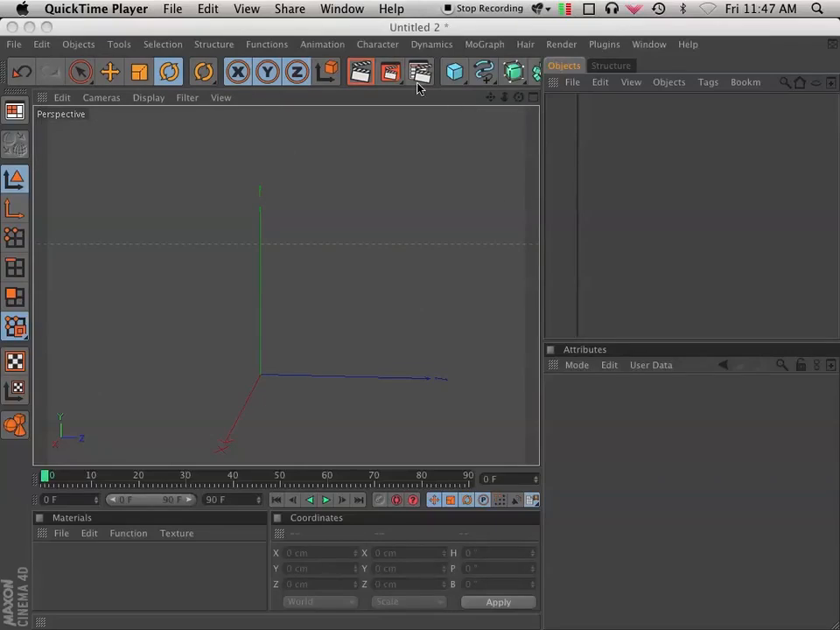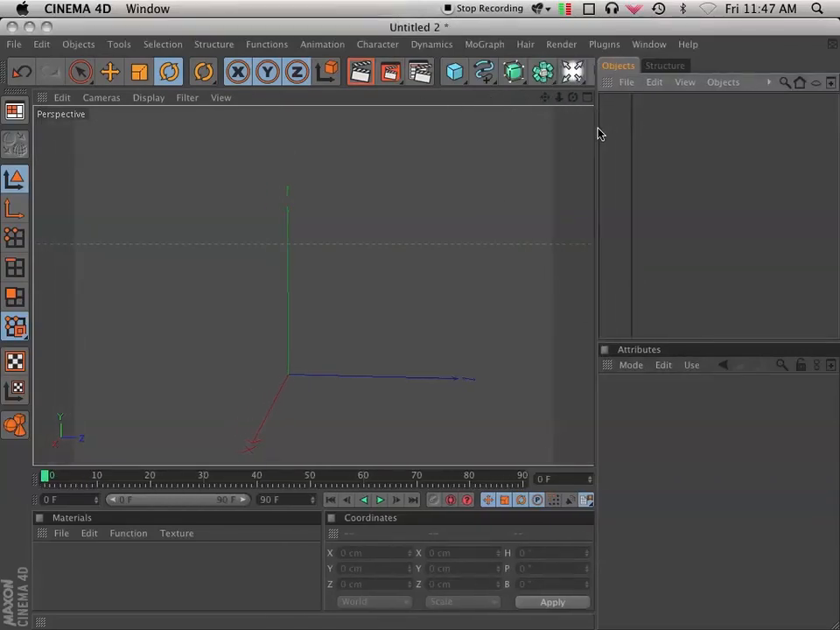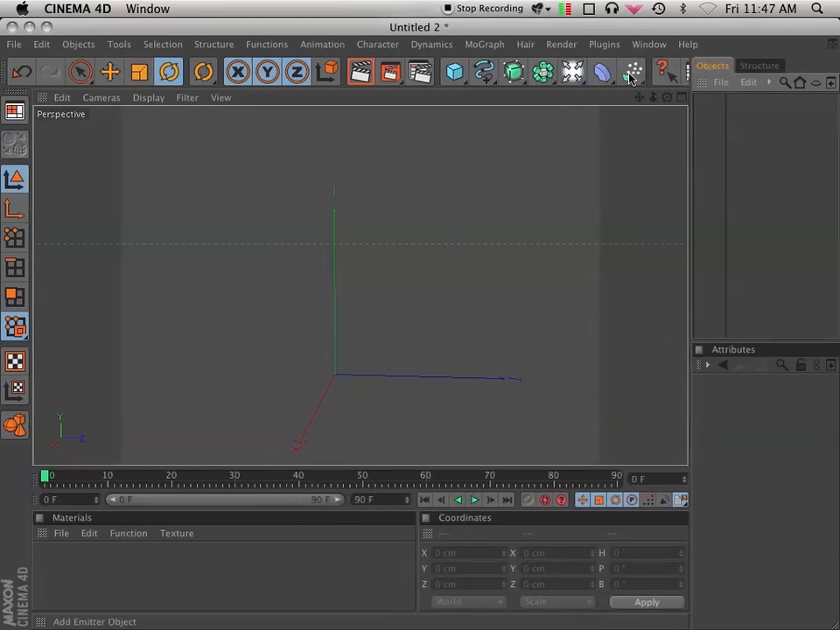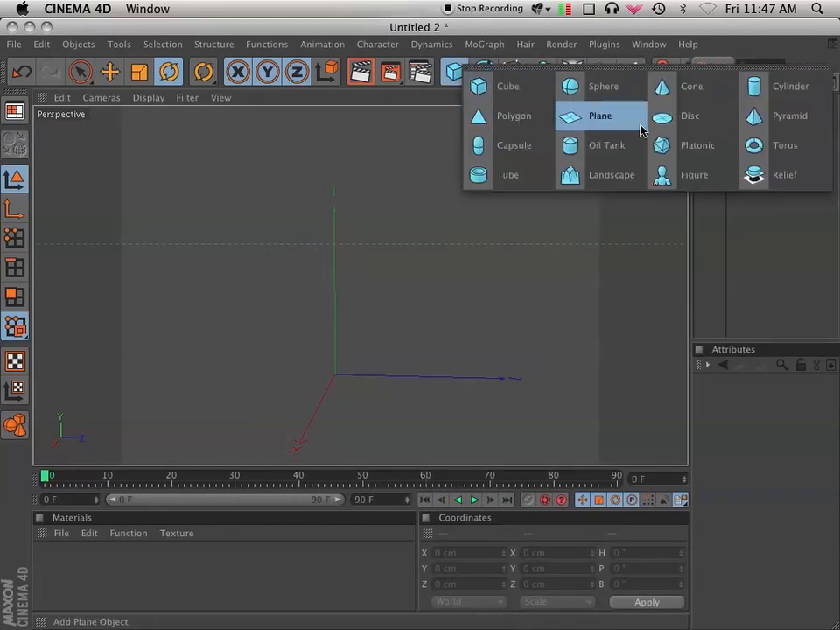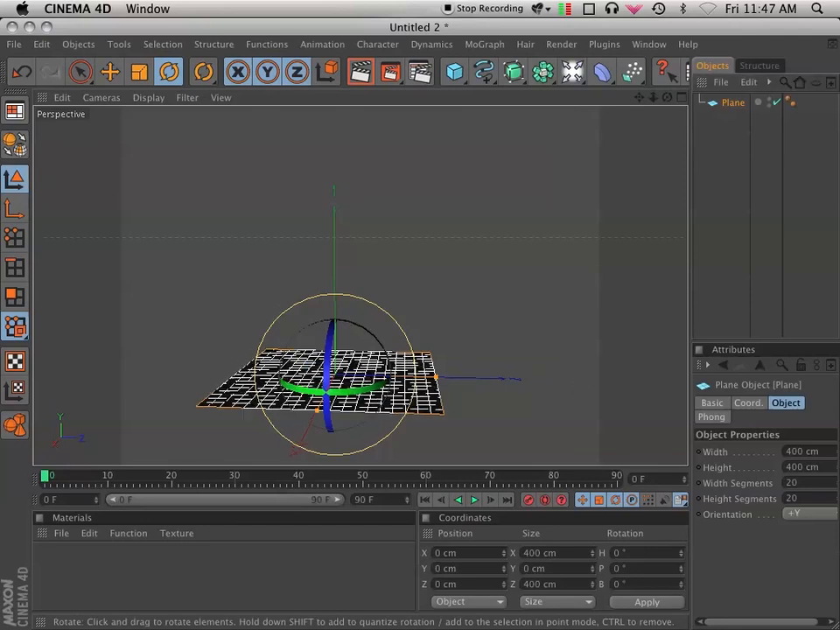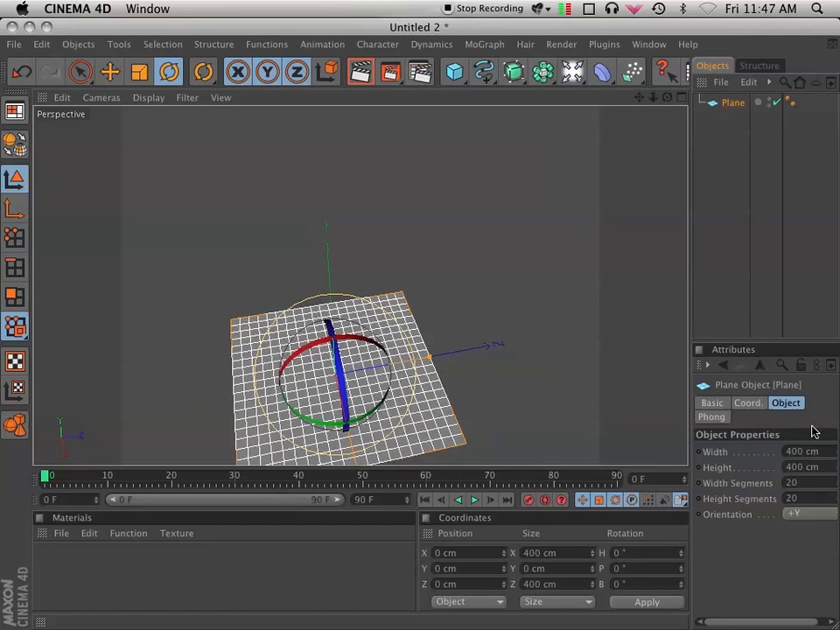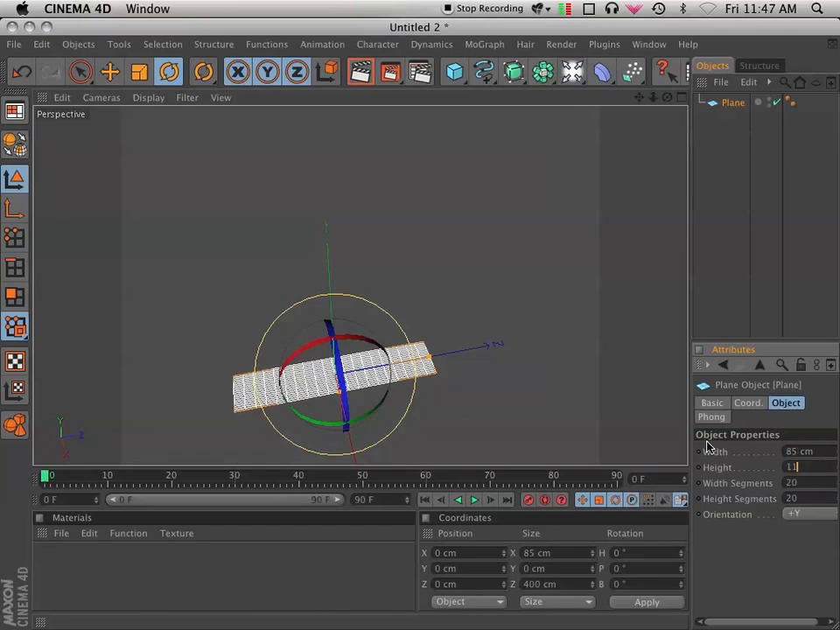It's really straightforward, actually, using the standard emitter and some cloth. So I have a piece of paper just made out of a plane. I'm going to make it 85 by 110 just to get the rough proportions. And my width and height segments I'm just going to knock down to 10 because we don't really need that many polygons.